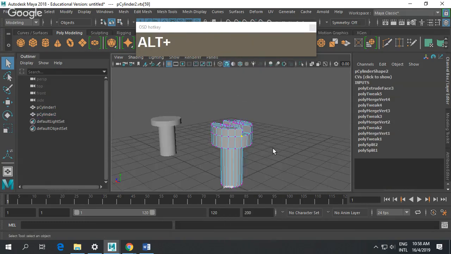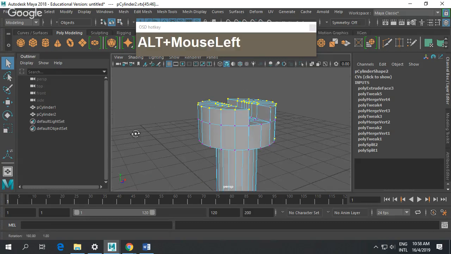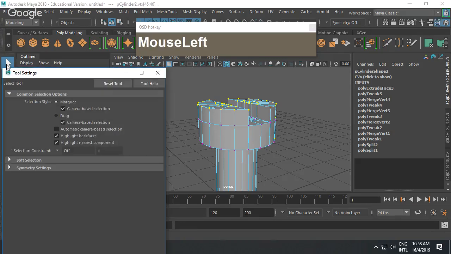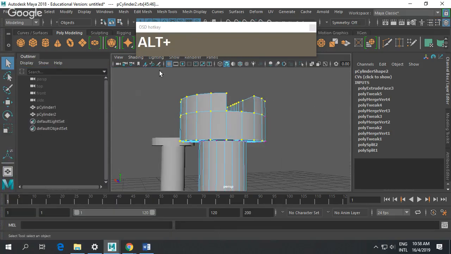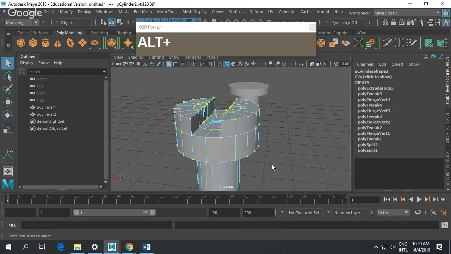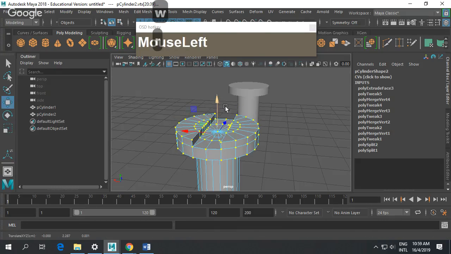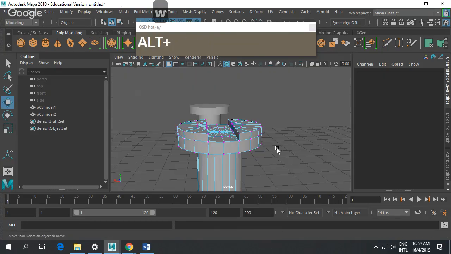Remember, now because my selection is based on camera view, if I drag a box over this, it looks like all the vertices on top is selected. But if you go behind, some vertices are still not selected. So I need to go to the selection settings by double-clicking on it. Then disable this camera-based selection so that if I drag a box over the top vertices, I can scale them down and select it all together at the same time. All right. So this is how I create the slot.